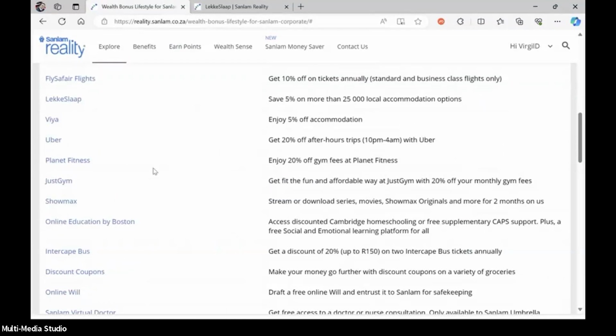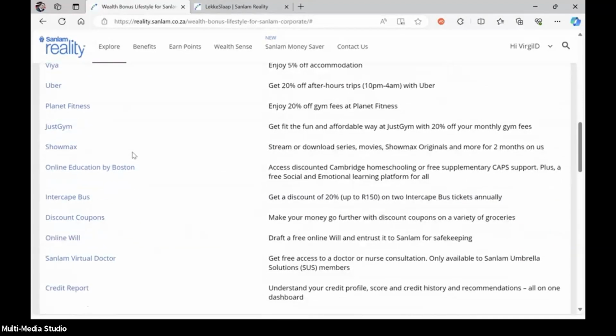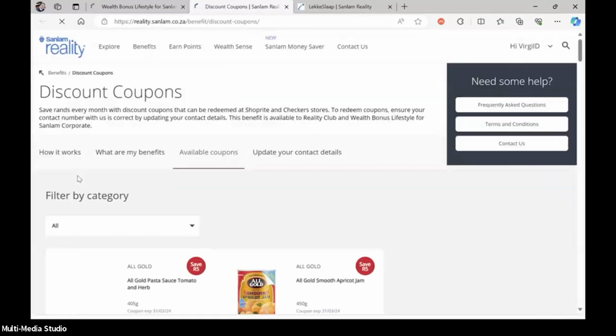Yeah, other benefits for our fitness freaks, Planet Fitness. I'd love to say that that's a benefit that I'm currently using and enjoying, but the reality is not. Discount coupons. I saw we had a question on discount coupons. This is also something that I make regular use of. I want to show you how that works.